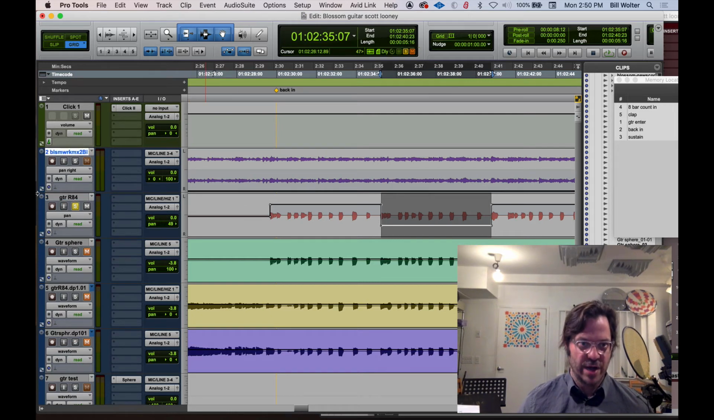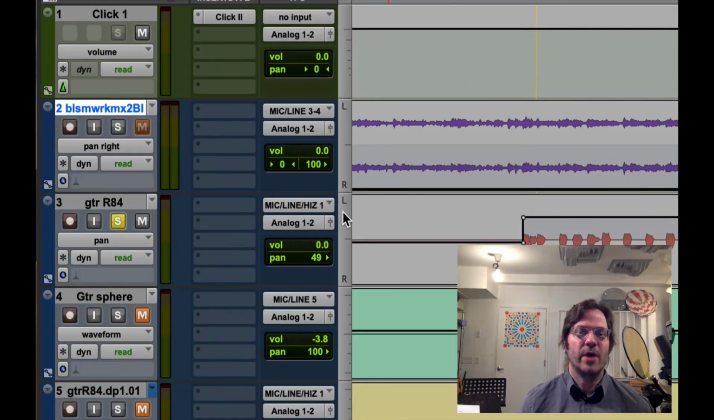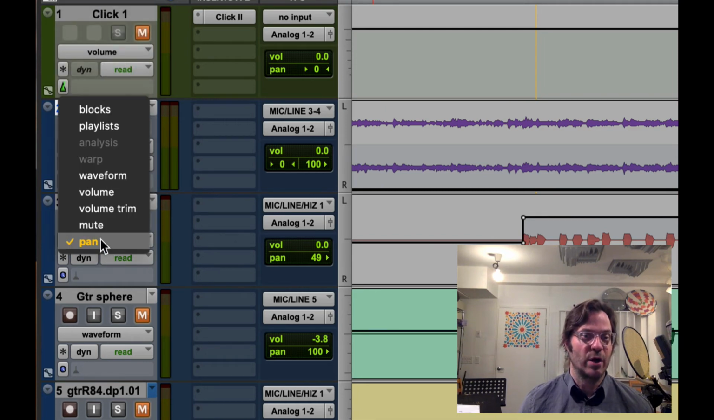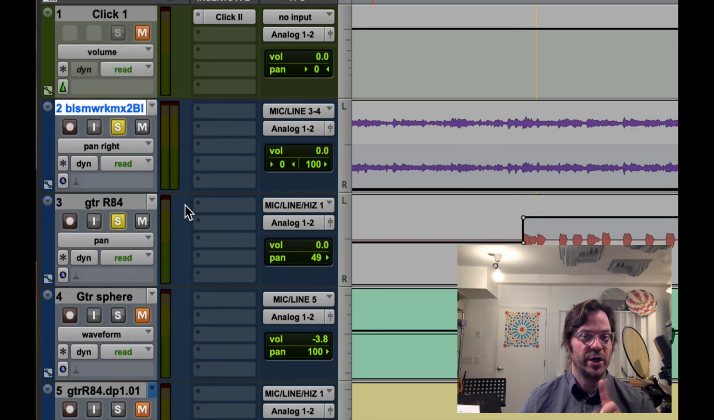Let's just compare these tracks right here. Here I have a guitar track that I recorded here in my studio. And here is the background track. Point being, you can see that the mono track has 1 level meter and the stereo track has 2 level meters. So the mono track only has one pan control because there's only one channel of audio.